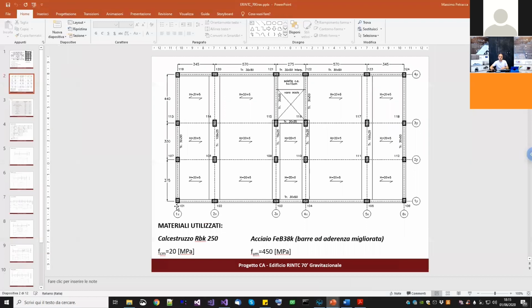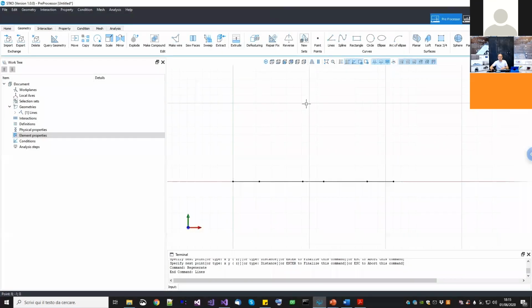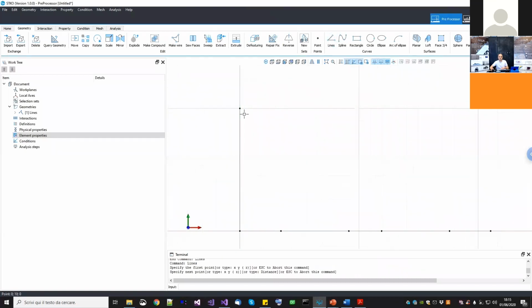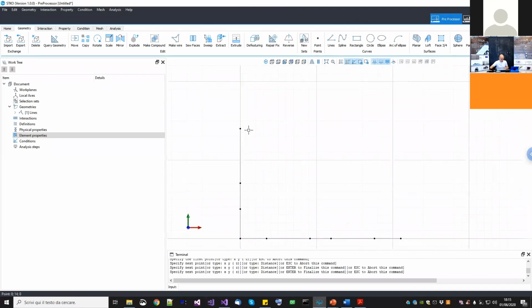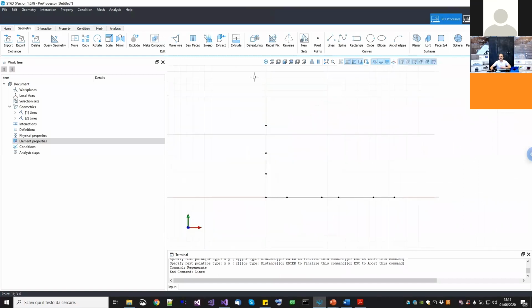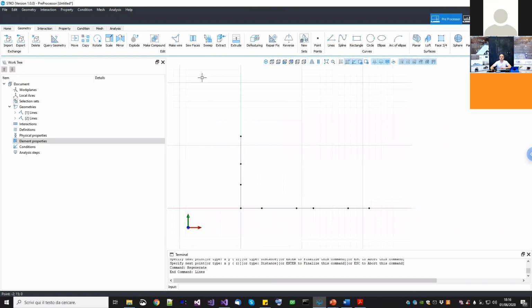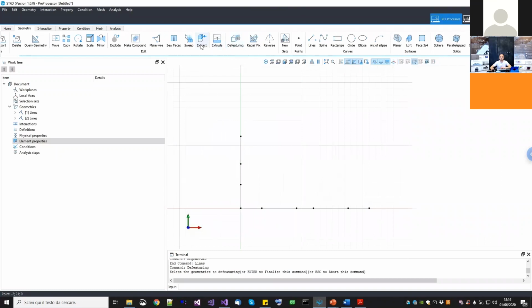Then we are going to do the same with this one, okay? So once again, a polyline starting from 0, and then 3.75, 3.3, and 4.4. Okay, so now that you define these two basic lines for the grid, you can use a tool called sweep. Okay, I will show you how to do this.